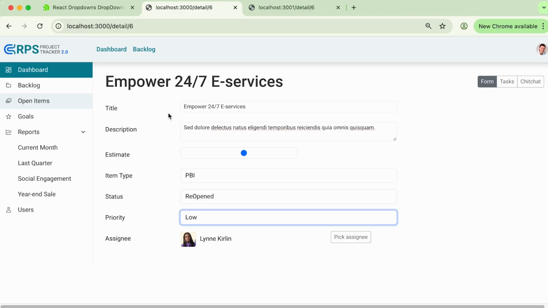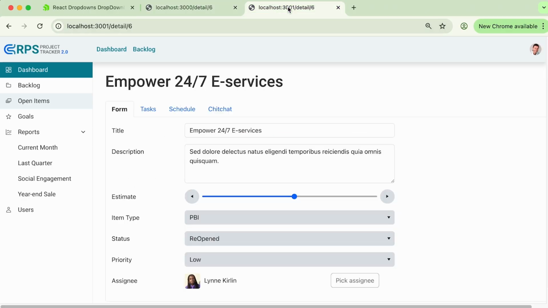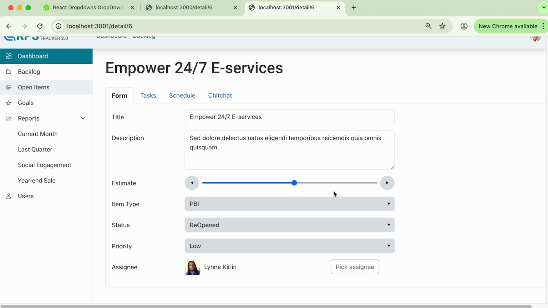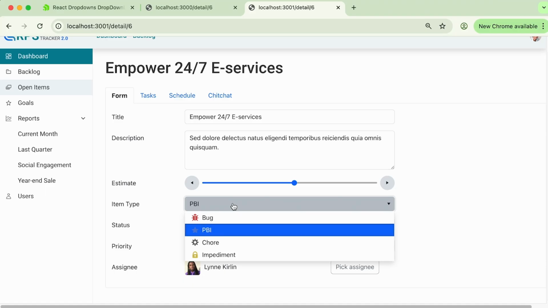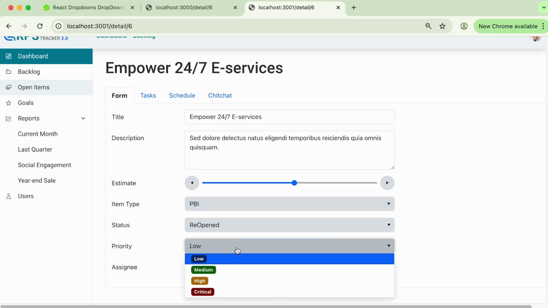And let me show you the goal of what we're trying to get to in the finished application. In the completed form, we have the Kendo text boxes, and we also have the item type, status, and priority fields rendered as Kendo dropdown lists. Some of these include icons, and others include Bootstrap badges, and some are just plain text.